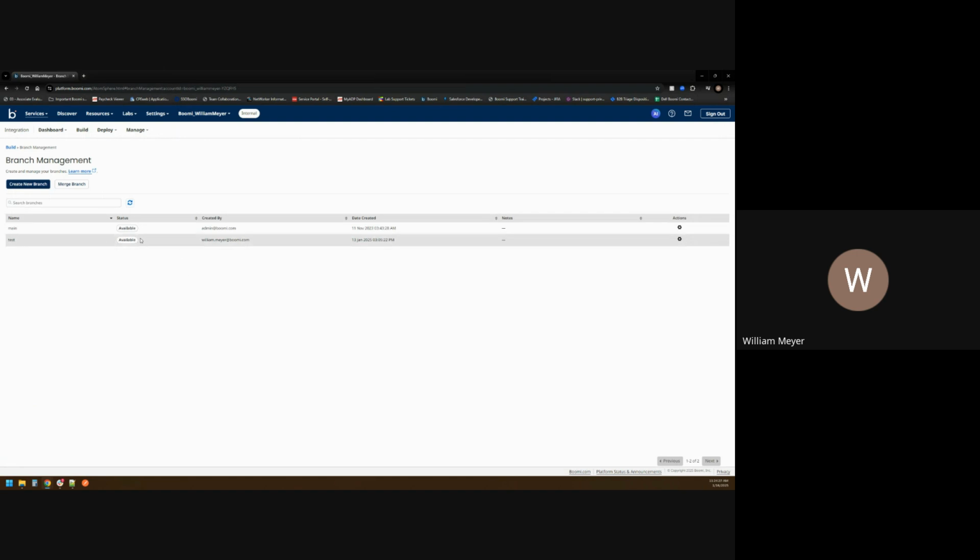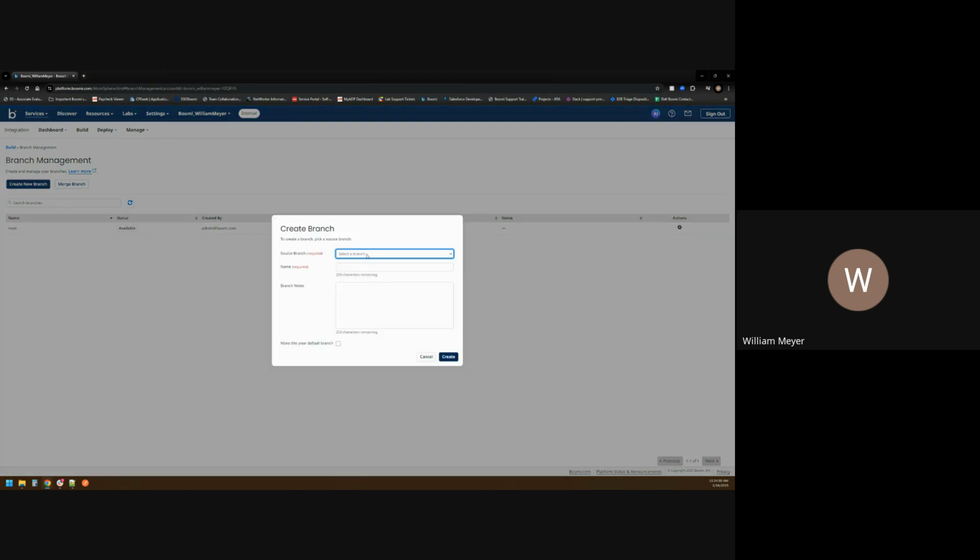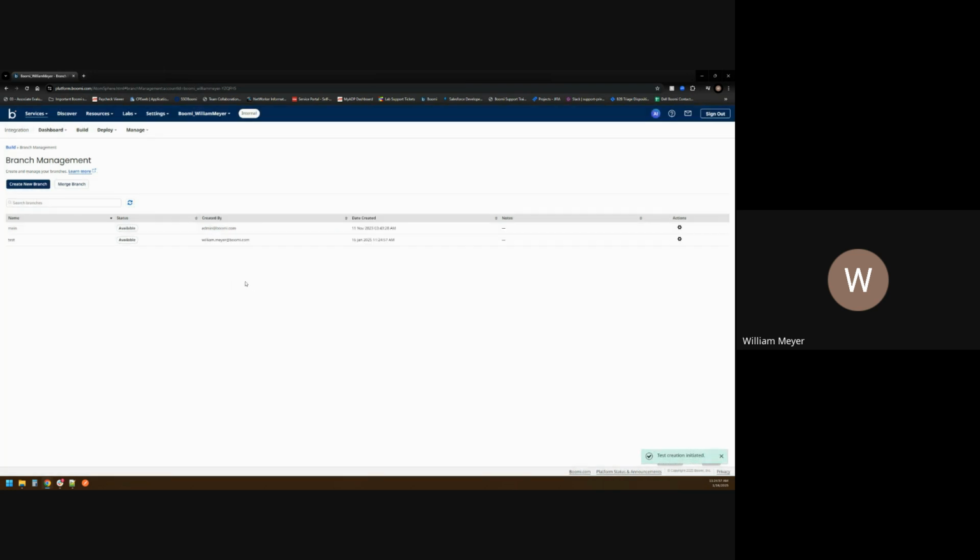And I've already set up a test branch here, but I'm going to delete it just to be a more complete example. So if I create a new branch, it'll give you these options here. And the source branch is the branch you want to be based on. So basically, this will be your starting point. Whatever the current state of, in my case, the main branch is where this new branch will start from. So if I name that new branch test and hit create, it'll show up here.